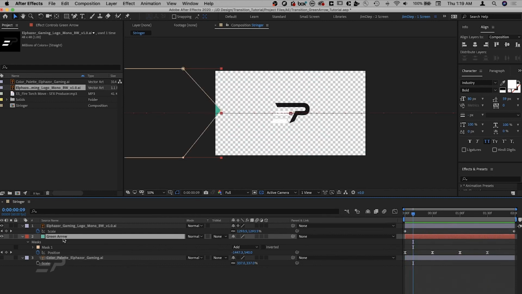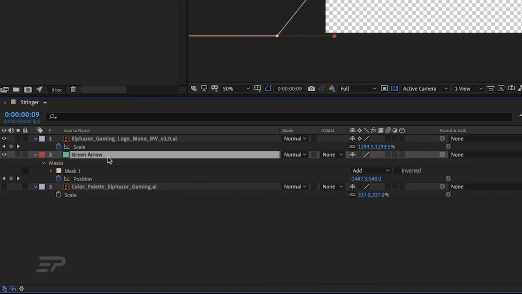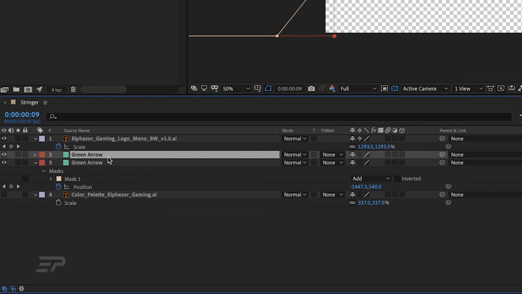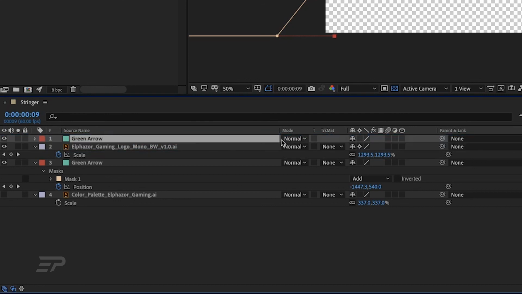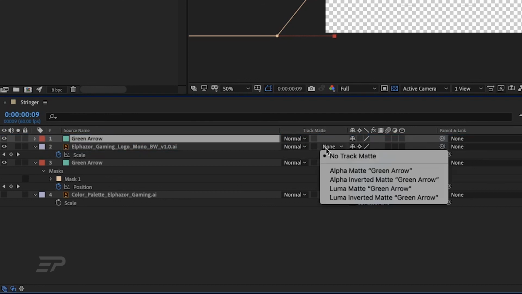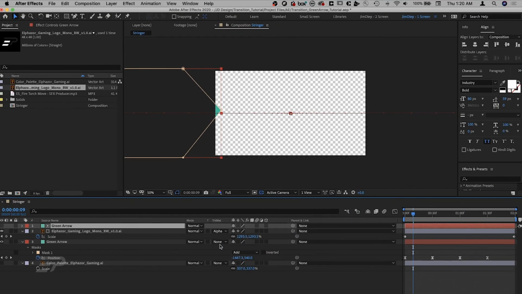To fix that, we're going to duplicate the green arrow layer by selecting it and duplicating it by pressing Command D on the keyboard. Now let's move the duplicate layer above the logo layer and then set the logo's track matte to alpha matte. This will use the green arrow's alpha to reveal the logo.